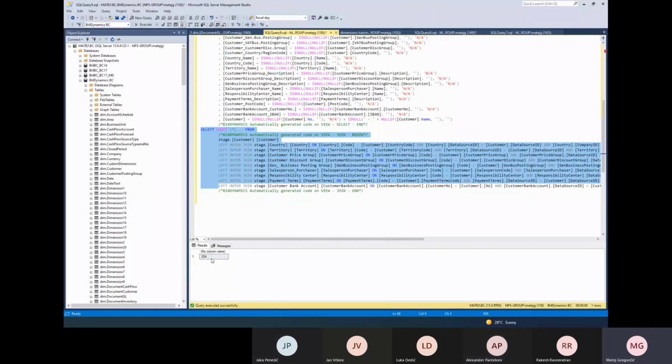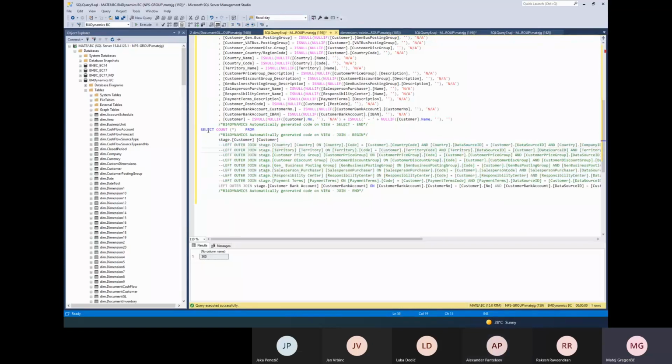And I see the result is 204. If I execute this, it's 204. So the one that was added was the last one, which gave me the wrong result. So let's focus on the last one. What I will do is comment the rest of the lines, so I can just do the select count from 360 and try to figure out what I did wrong.